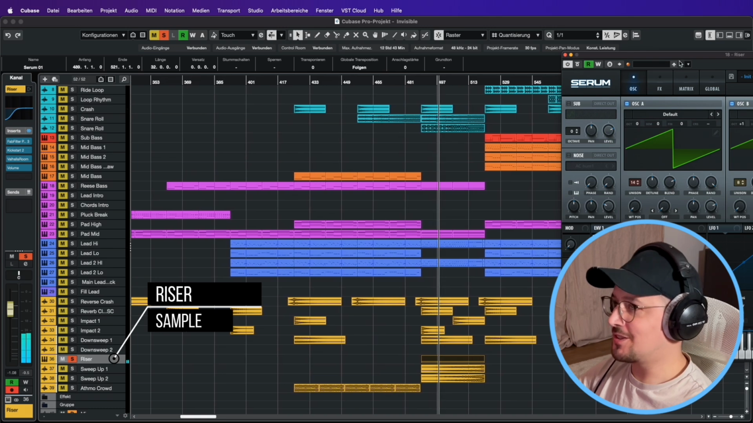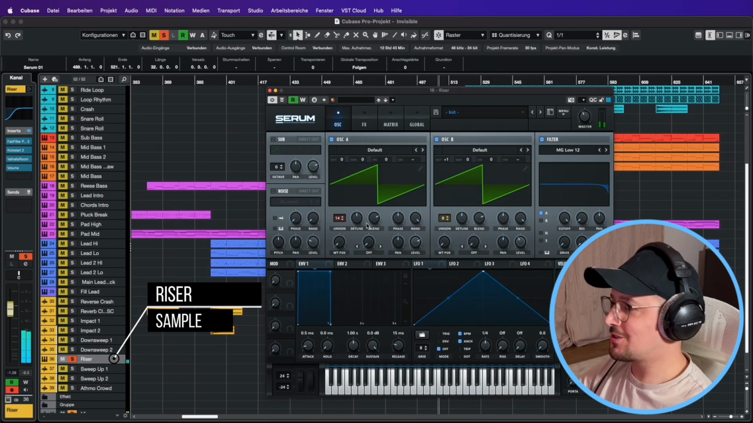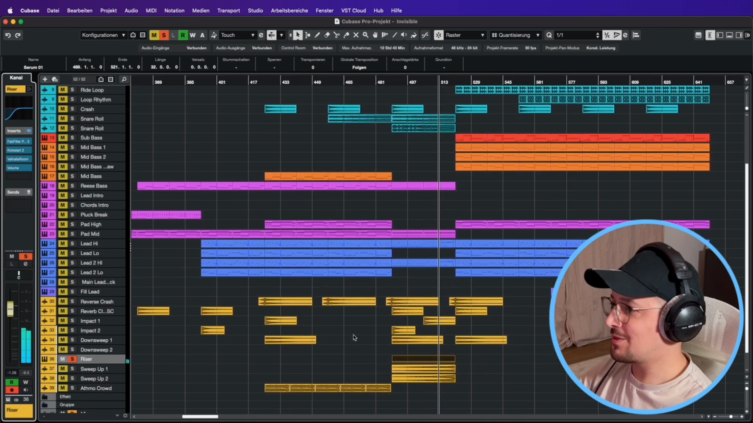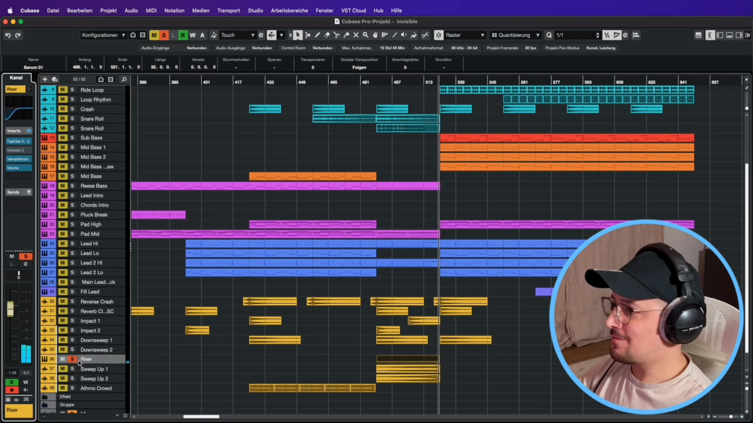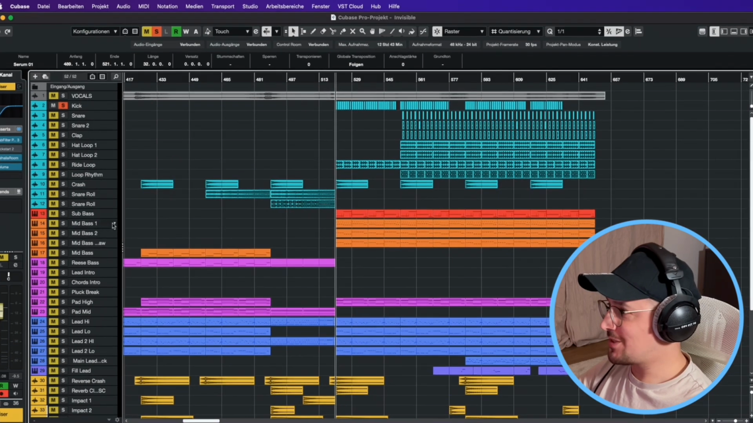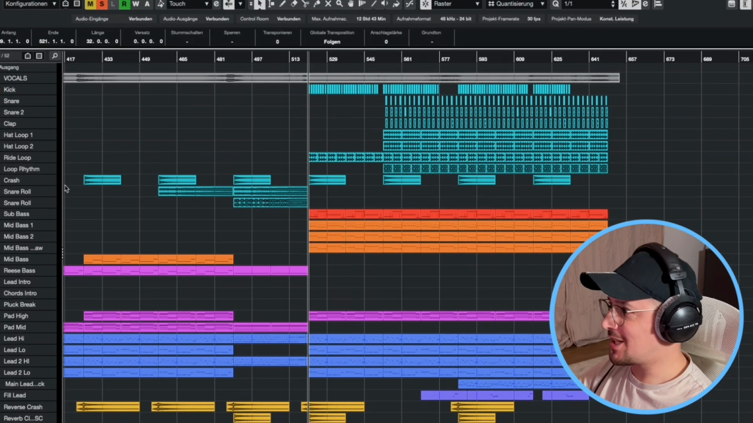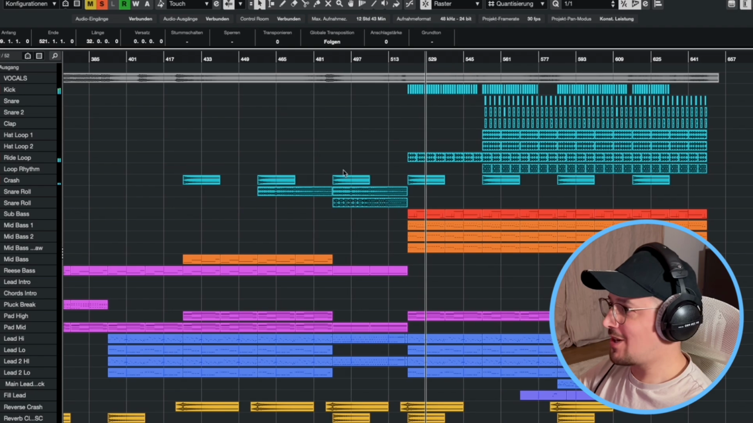That's just a detuned sawtooth pitched up. Let's go to the drop. In the drop we have the drums as I showed you before. We start with the kick and the ride loop. Have a crash in the beginning.